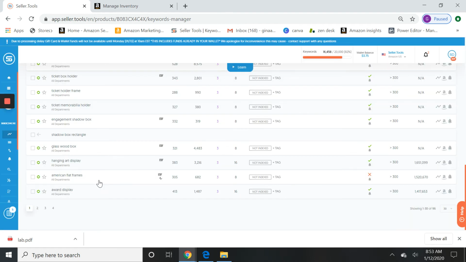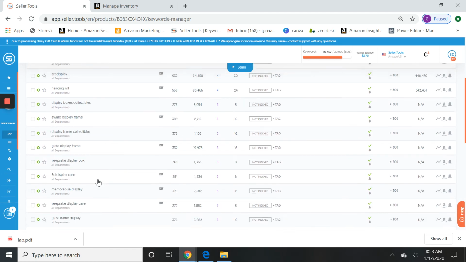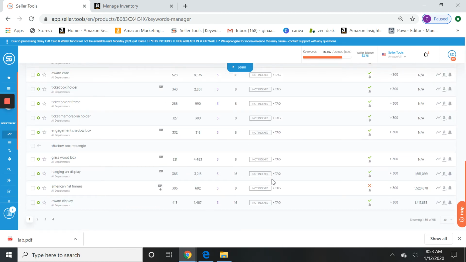And here's American flat frames. So if yours is made in the US, you can go ahead and add that. But if it's not, then you might want to archive that. Just depends on what you want to do. So this, like I said, is a very good example.